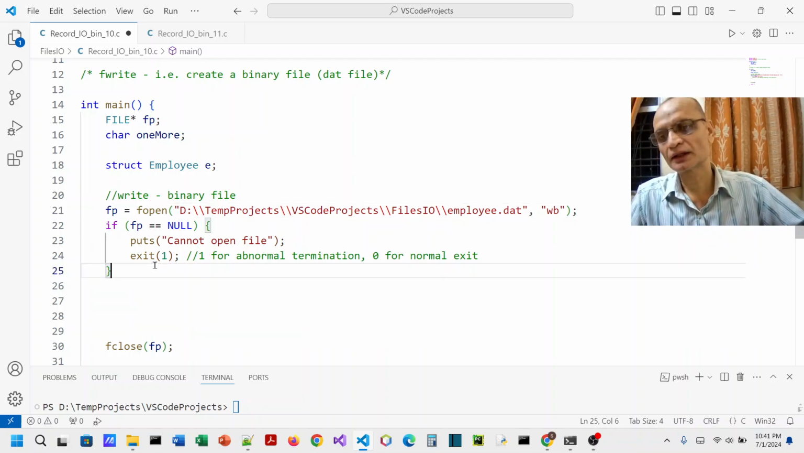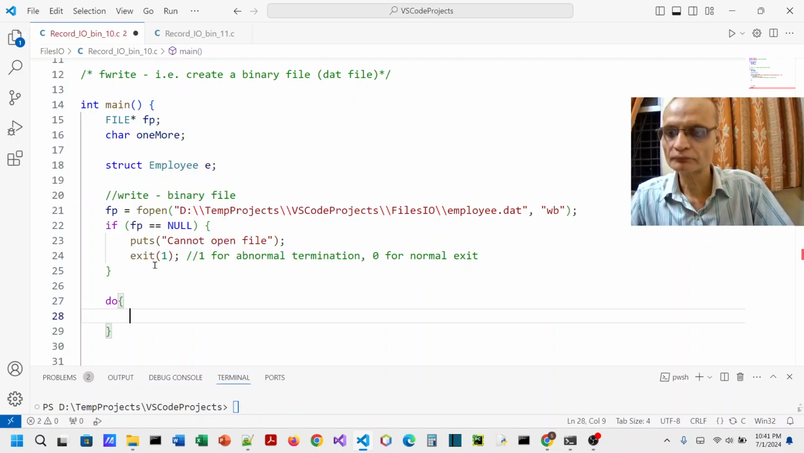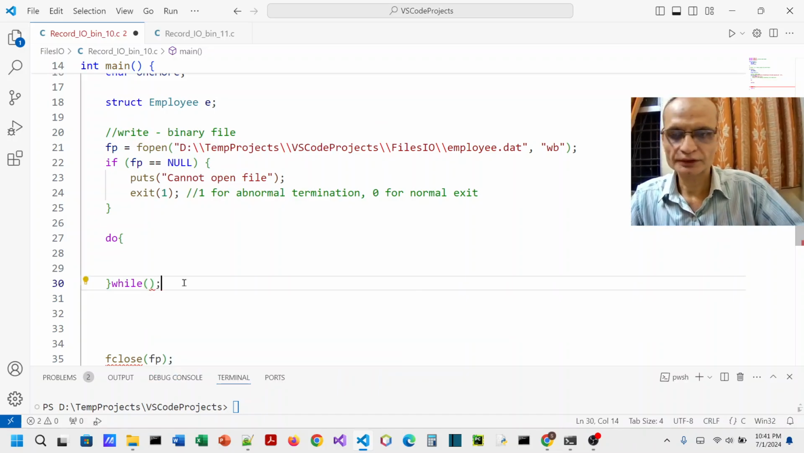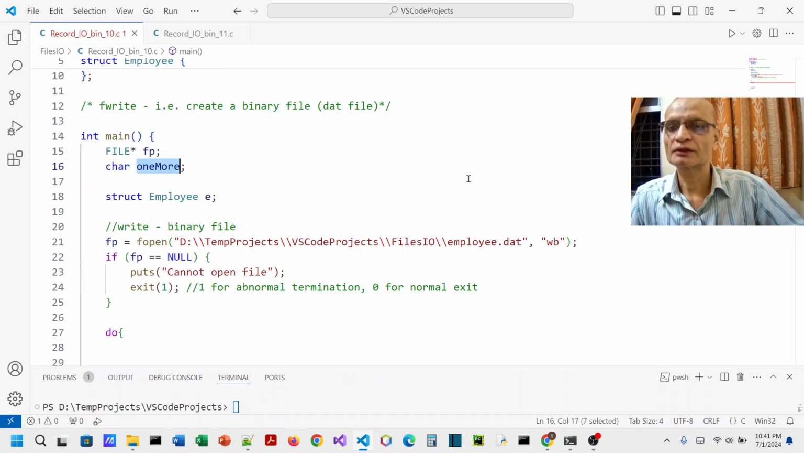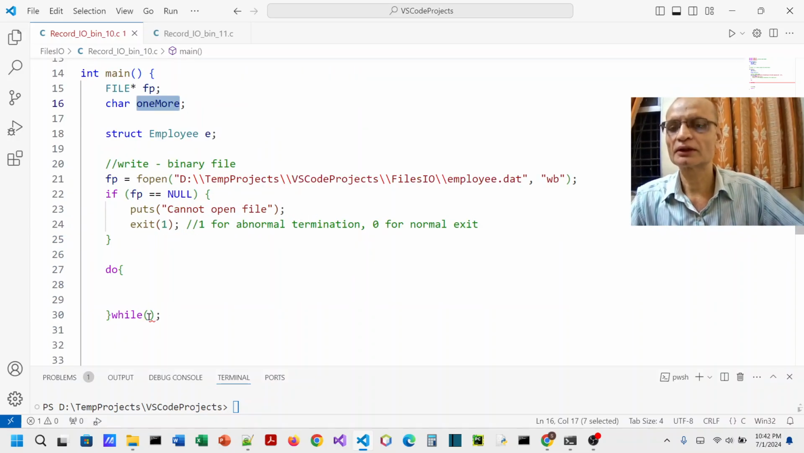If we want to take that approach, I can simply write here a do while loop, and let me put a semicolon. Now here I have made one more prompt: do you want to continue, like that. That means you want to make one more entry, another entry. Okay, so that is the thought process.